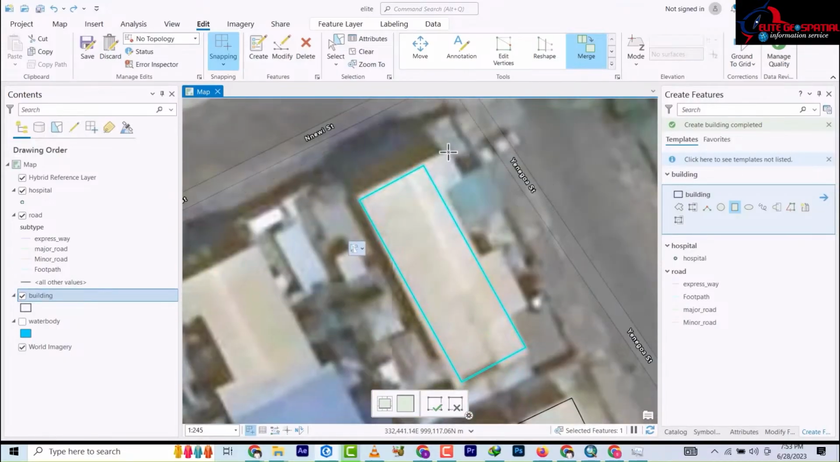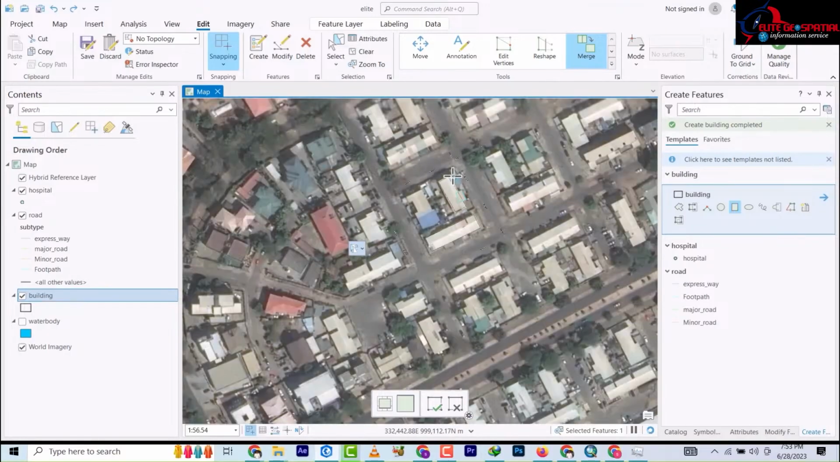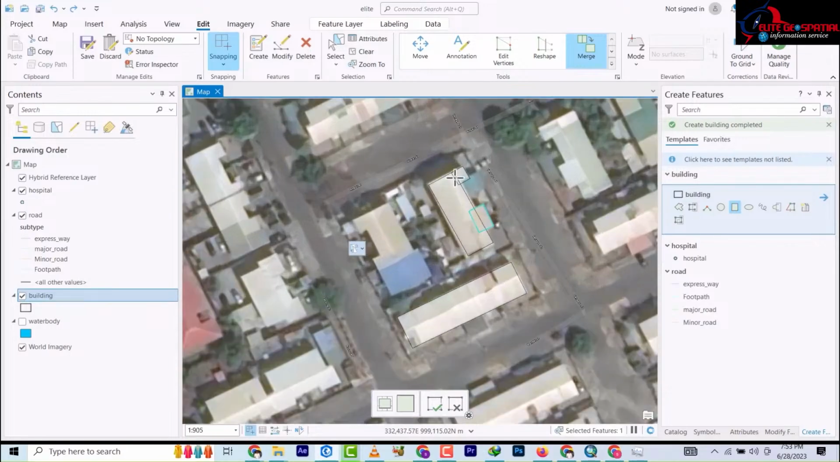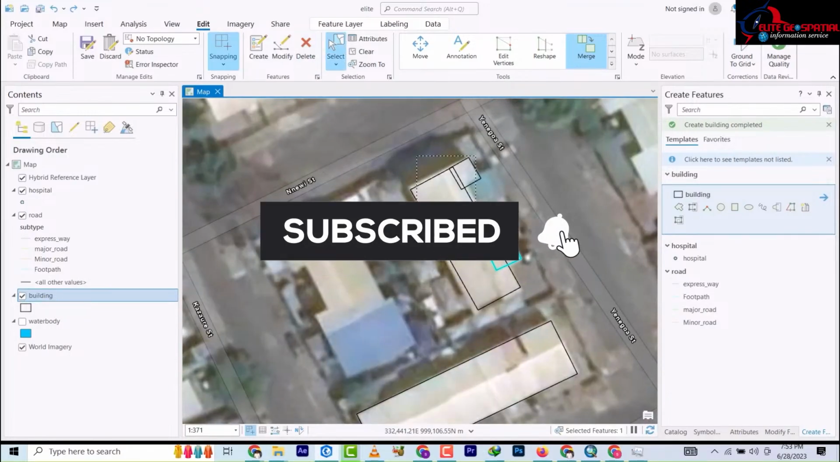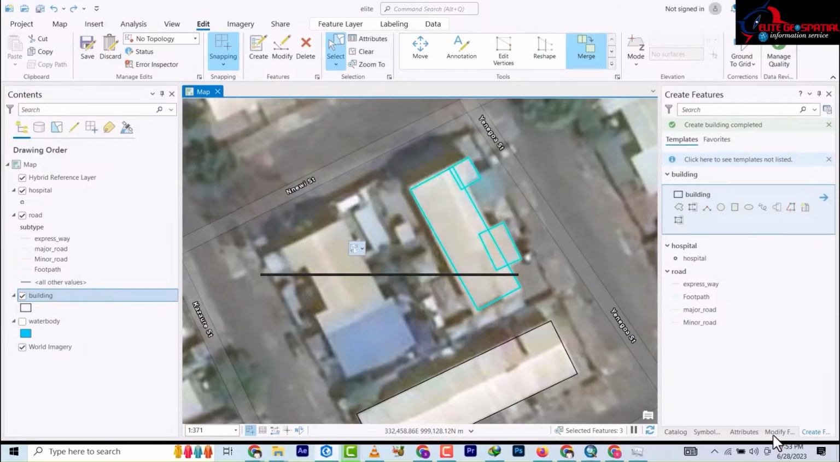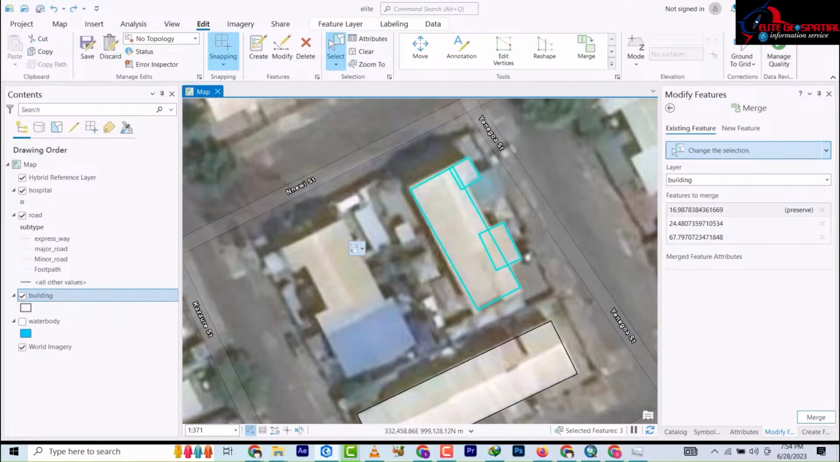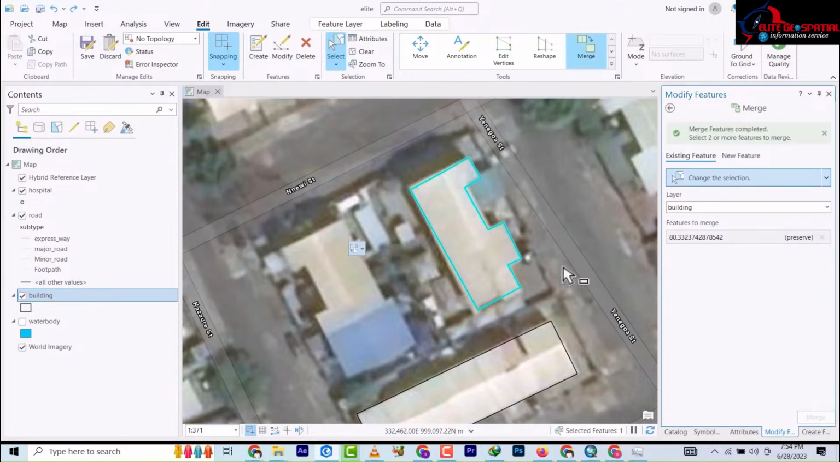So we have this building here, an extension of the main building. I'll still do the selection and put it in. From what we did the last time, we're still going to apply that here. Click on select, then highlight them, and then you click merge. So it's going to bring out this, so you say merge.